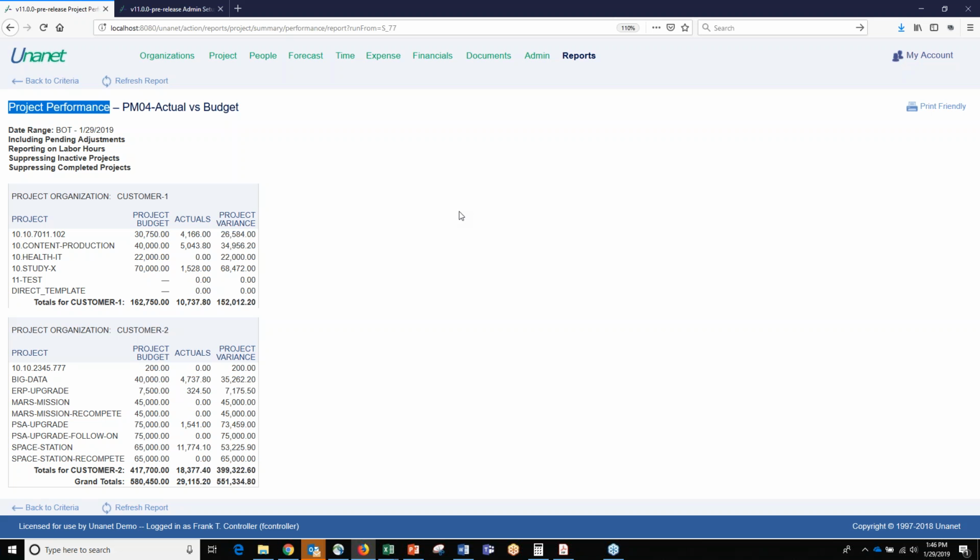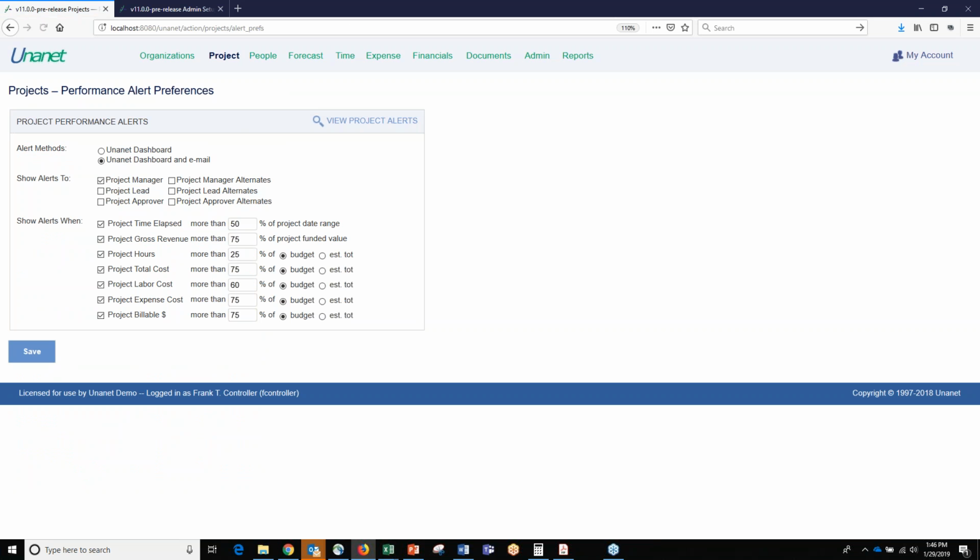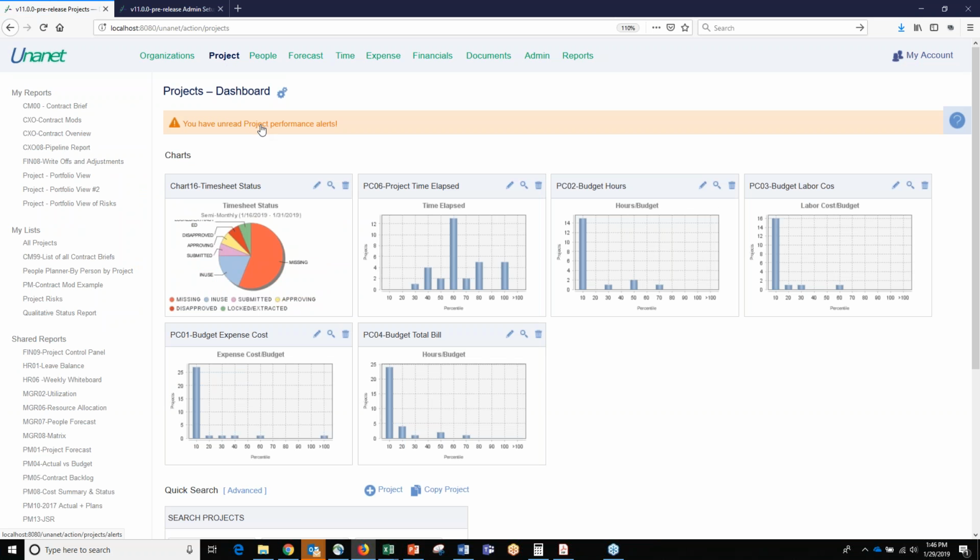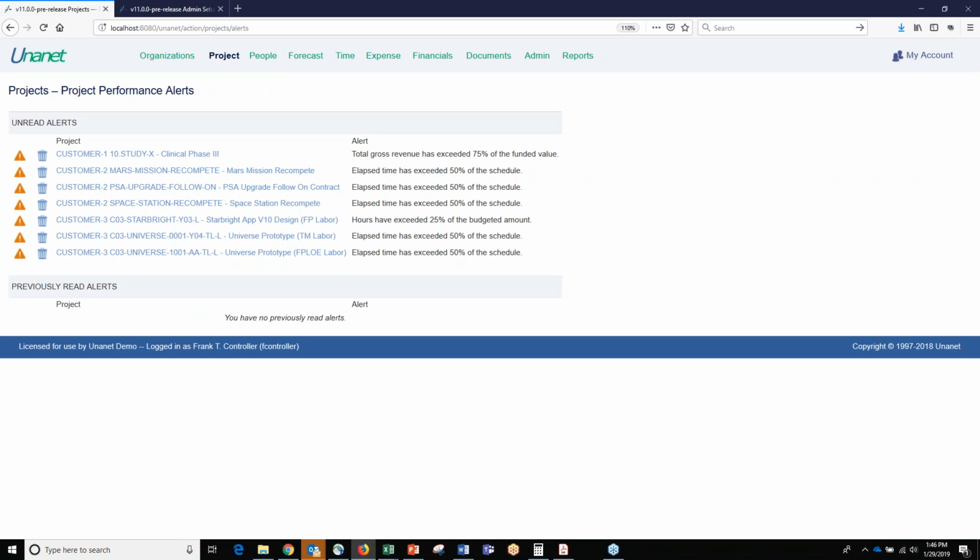You can also set alerts that will trigger when certain thresholds are hit. So instead of having to run this report every day to see how you're progressing against the budget, you can say, ping me when we hit 25% of the budget. And it will automatically ping you with an email, and it shows up in your dashboard when you log in here saying you have unread project performance alerts. So you can click on that and it shows you everything that's triggered since you last checked it.